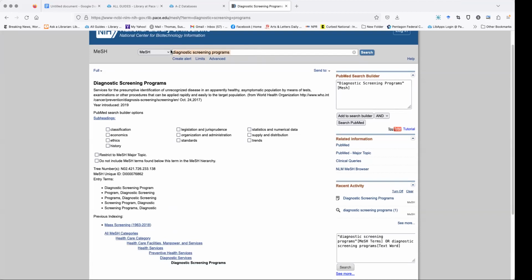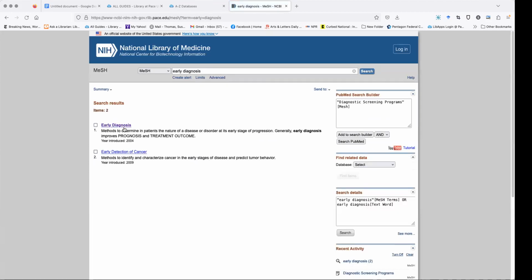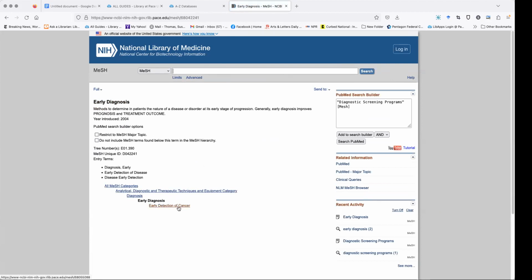And then I'm going to come back up to the MeSH search box and look for my next MeSH term, which is early diagnosis. And in this case, I need to click on the match. And I notice here that there is a more narrow term below early diagnosis, one that I do not want. So in PubMed, you have to tell the database to exclude that. Otherwise, it will automatically include it in the search. So I'm going to come up here and check this box that says, do not include MeSH terms found below this term in the MeSH hierarchy. That box. And then I need to change this to and.